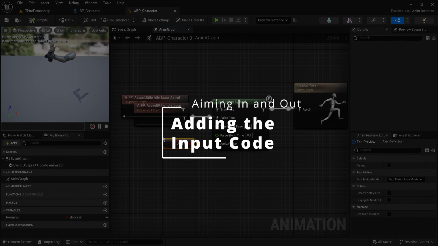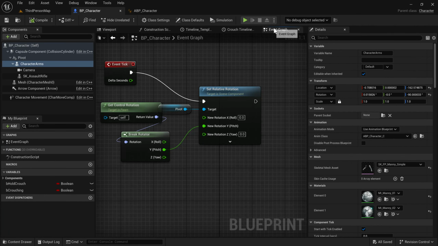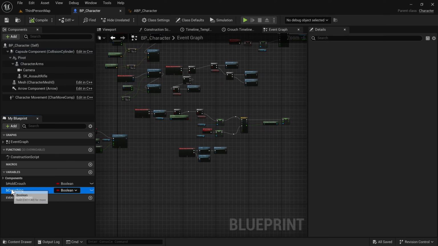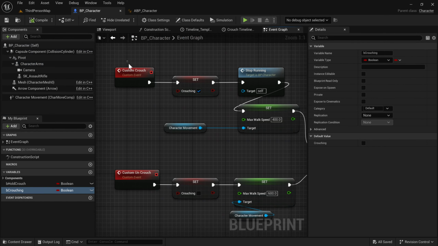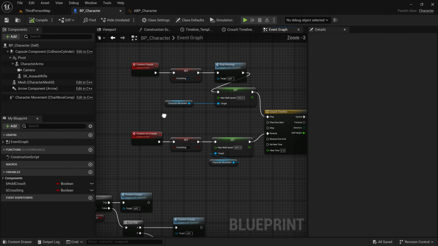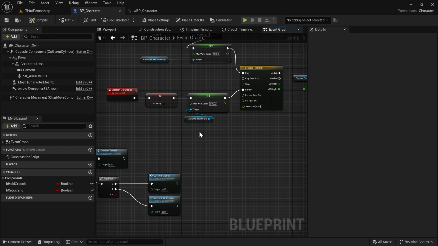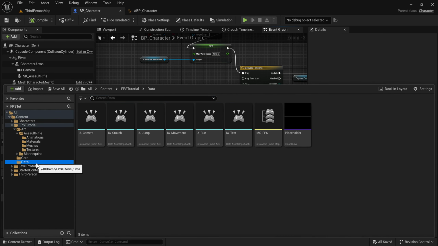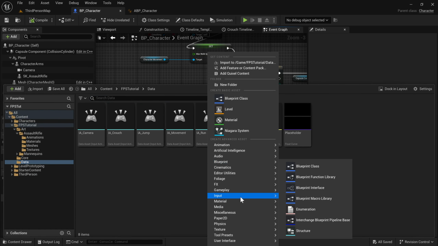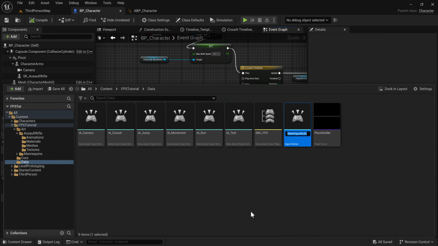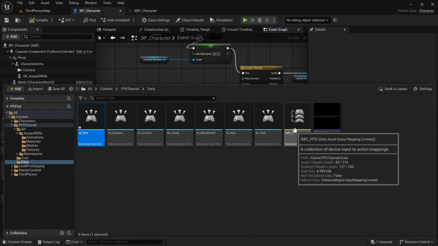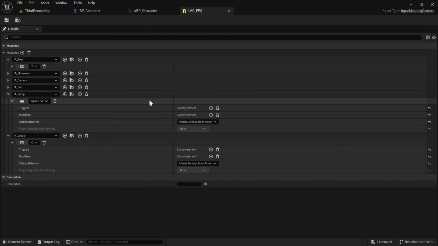Now, we need to set this value from somewhere in our character, just like we do with, for example, our crouching value, like right here. We need to do that with an aiming value. So the process is going to first entail that we set up an aiming action. We're going to do exactly the same thing we've done in past tutorials. Go to content drawer, go to data, right click, find input, input action, IA aim. Again, we don't need to change anything inside of it. Go to IMC FPS, which is our input mapping context.